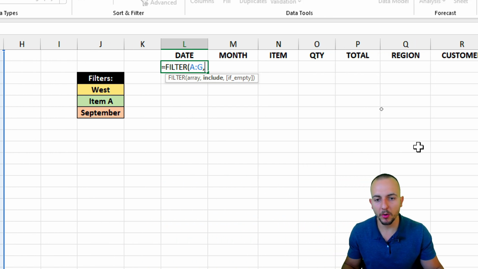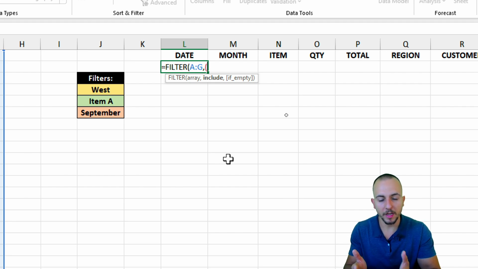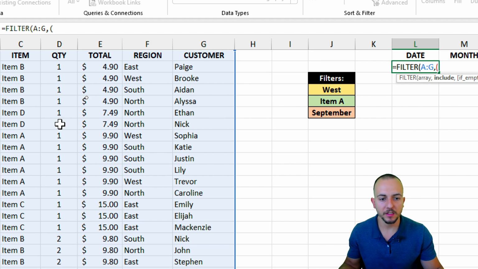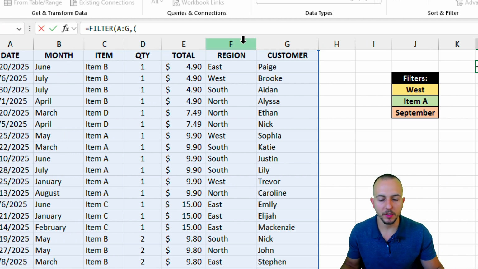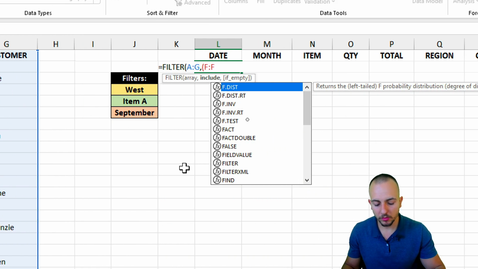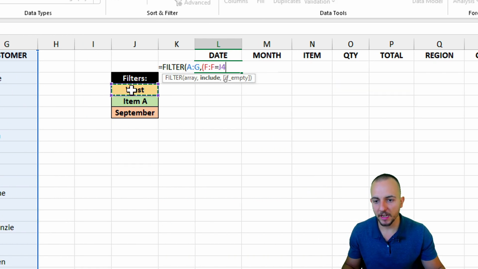However, here it's very important because we are going to use many different criteria, to open parentheses, okay? To separate the include arguments in between parentheses. So open parentheses and then select the first range. We can start with, let's say, the region again. So column F. And then if the region is equal to the region that I have here, close parentheses, I want to show the data.